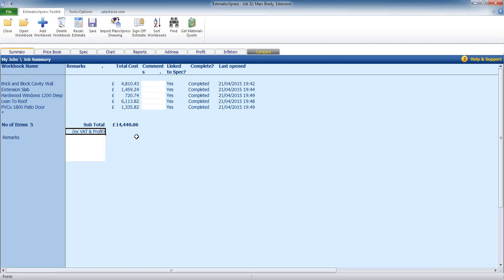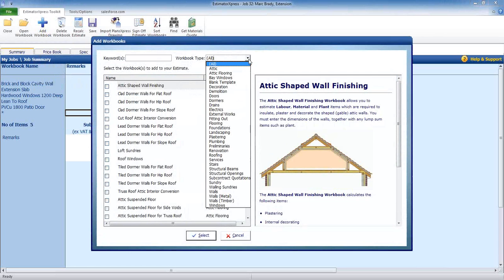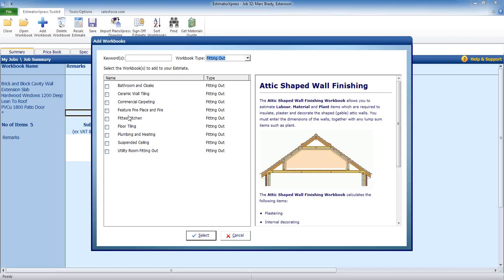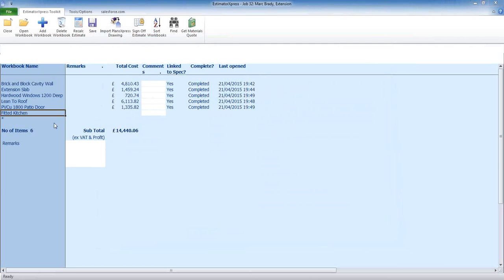If we want to add any more workbooks to the job, we can use that Add Workbook button on your top toolbar. So by clicking that button there, it gives us a list of all the workbooks we have in the software. So if we want to, let's see, try and pick a good one. Trying to think of a good one. Doing a bit of fitting out. Maybe putting a nice fit a kitchen in there. So you can estimate for the fit a kitchen.